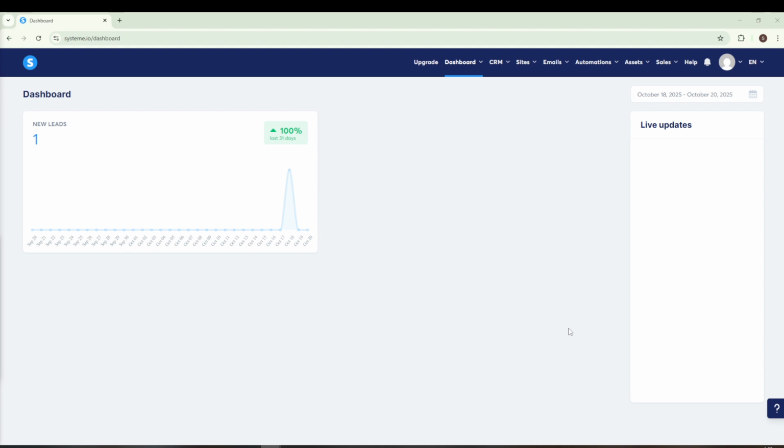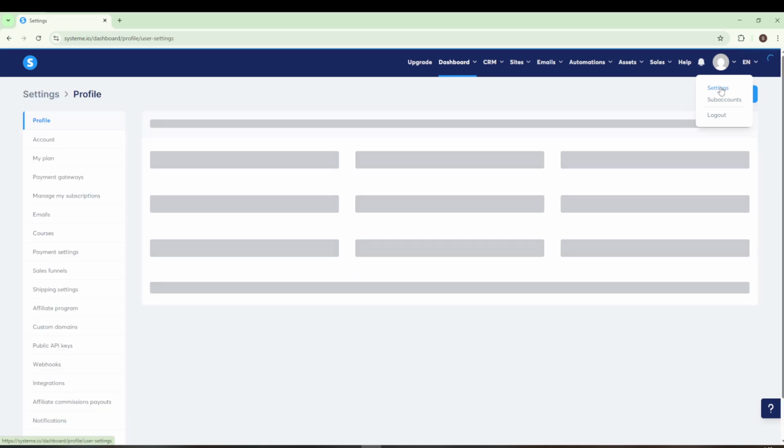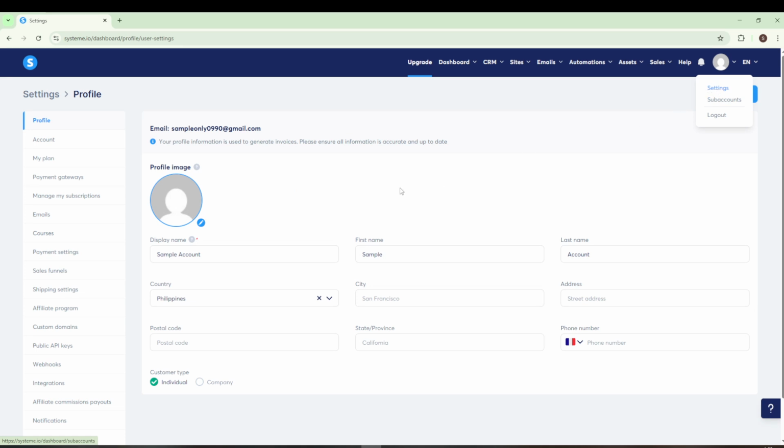First, you need to log into your Systeme.io account. Once you're in, direct your attention to the upper right-hand corner of the screen and you'll see your profile icon. Click on it, and from the drop-down menu that appears, select Settings. This action will take you to a new page where you'll find various configurations. Here, look for the Custom Domains option and click on it.